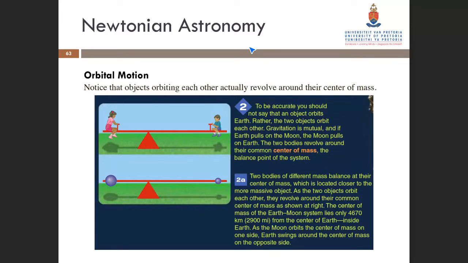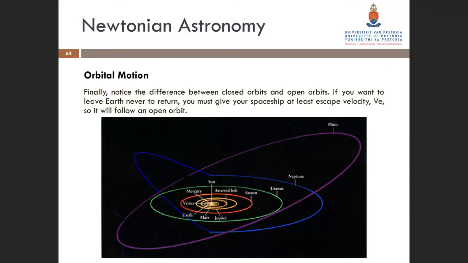Two bodies of different mass balance at a center of mass, which is located closer to the more massive object. As the two objects orbit each other, they revolve around a common center of mass, as shown on the right. So the center of mass of the Earth-Moon system lies only 4,670 kilometers from the center of Earth, inside Earth. As the Moon orbits the center of mass on one side, Earth swings around the center of mass on the opposite side. So are you happy with that idea of the common point that both objects are orbiting?